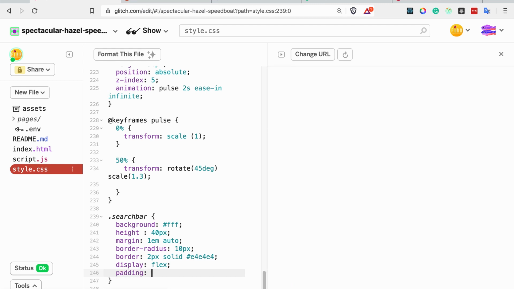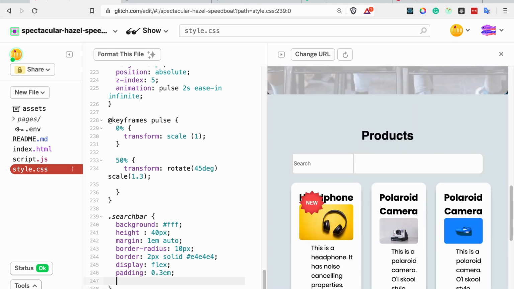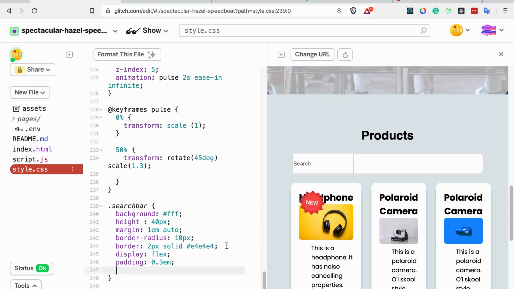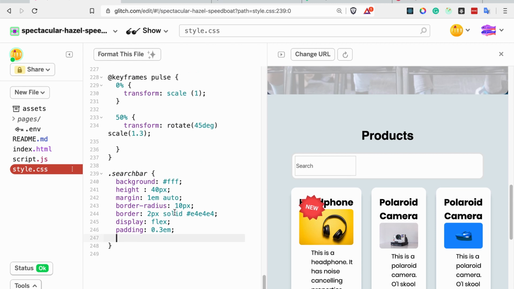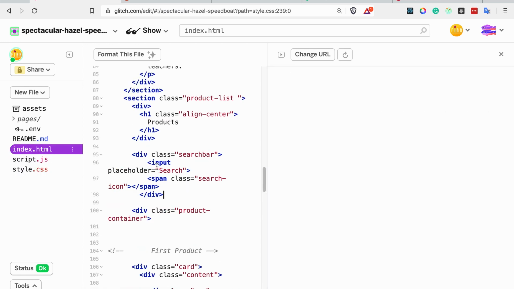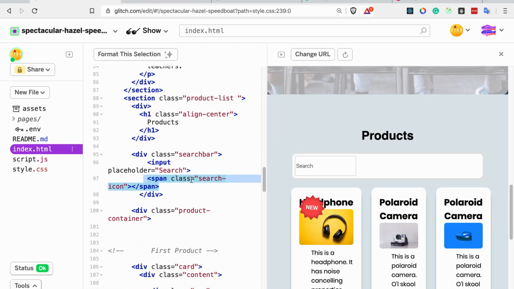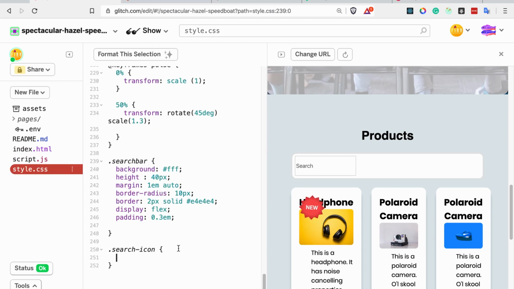And set the padding to 0.35 or 0.3. Okay, so it's looking something like that. Let's place the magnifying glass. So call the search icon that we have created in the HTML document. So we created this span, right? And give it a class of search icon. So we are just referring to it.